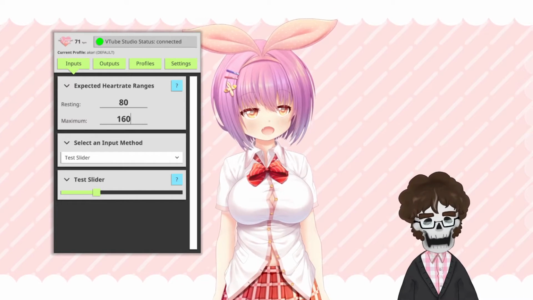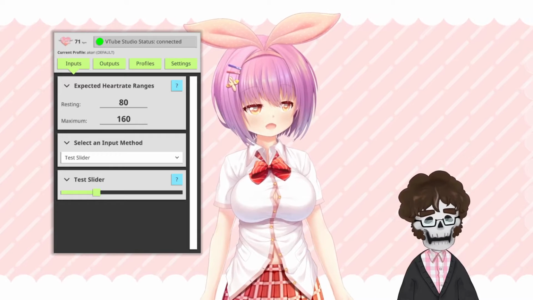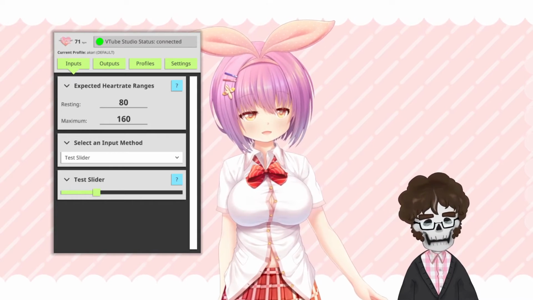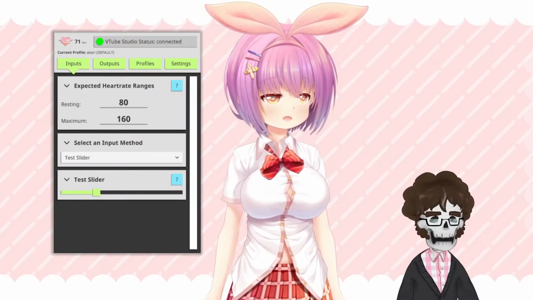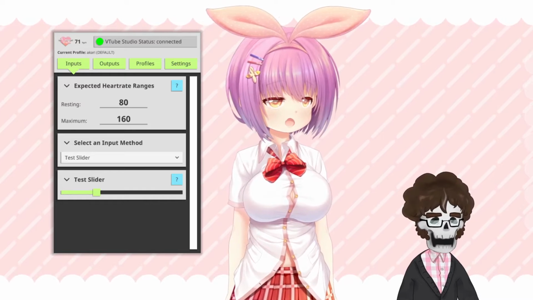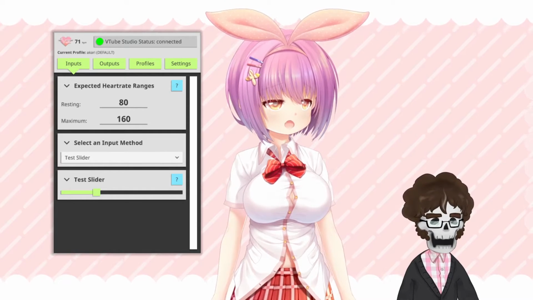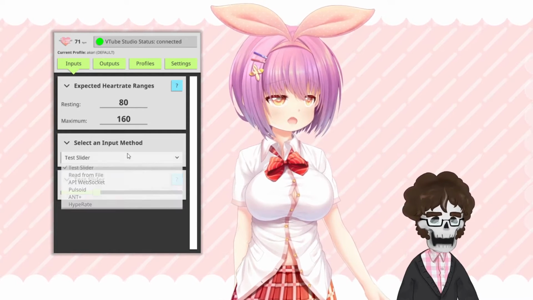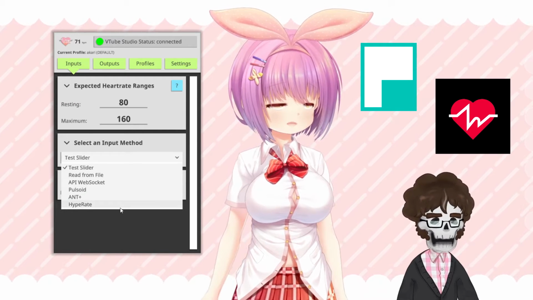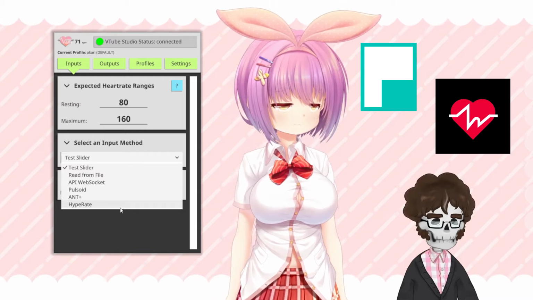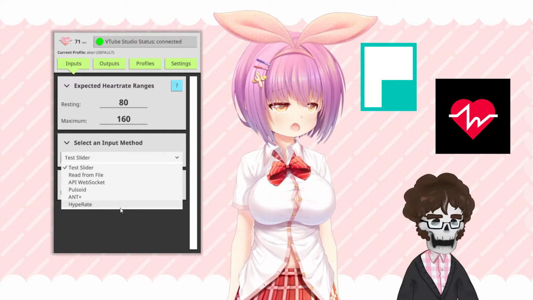Now that we've provided an estimated heart range, let's go over how to actually connect your heart rate to the plugin with inputs. Inputs are the various means by which you can feed heart rate data into the plugin. Out of the box, vts-heartrate supports a bunch of different input methods, including Pulsoid and Hyperate, which are third-party apps for smart devices. Most people use one of these two apps as they are extremely reliable and convenient.